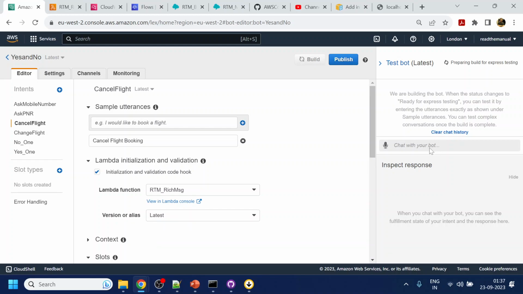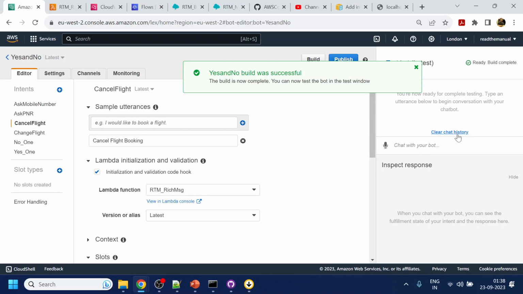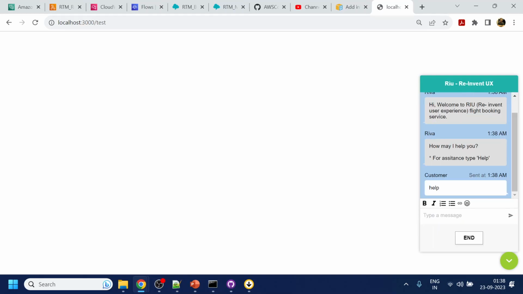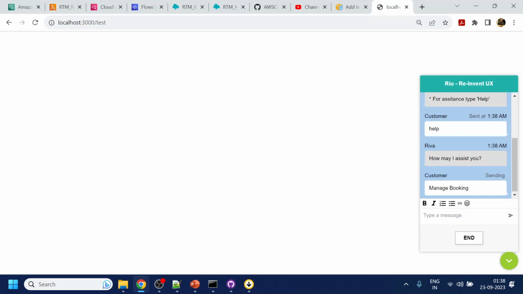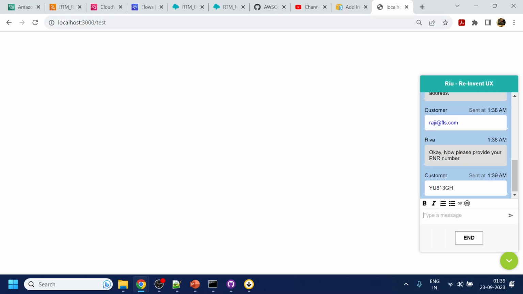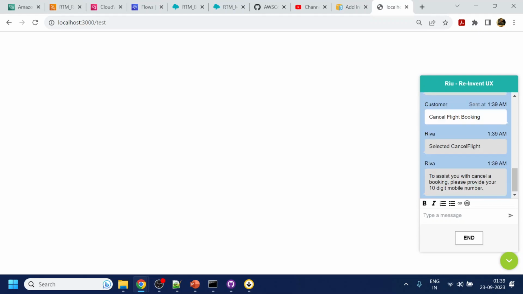So clear chat history. Okay, so build is done. Now it should work, I think. So this is the last attempt we are giving. If it doesn't work, we will release a new video on how to resolve the cancel flight problem. Okay, so help and manage booking. In manage booking, we are asking for an email address, which I can give like anything. I can give you 189HZ.